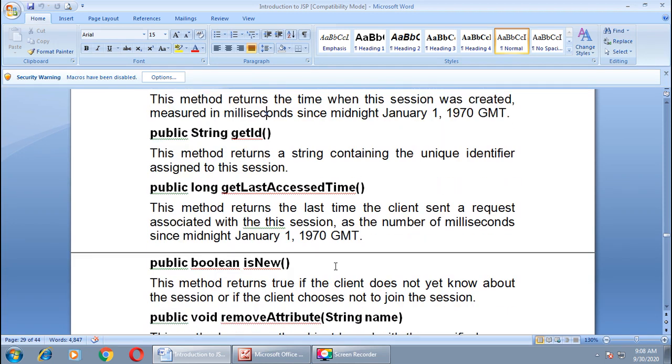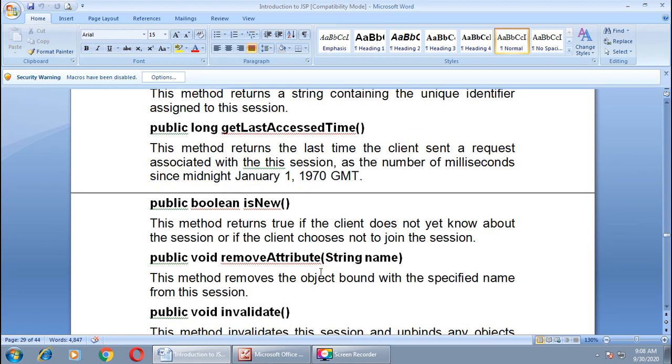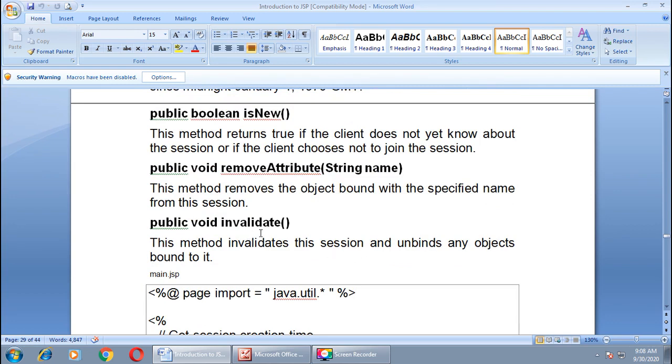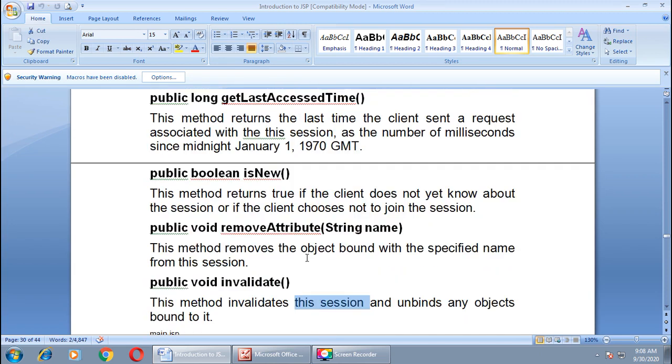isNew, this method will return true if the client does not yet know about any of the session or if the client chooses not to join the session. Then the removeAttribute method, this method removes the object bound with a specified name from the session, right? This will return nothing. And the last method is the invalidate method. Invalidate method will unbind all the objects connected with a particular session. So these are the important methods related to session tracking. Some more methods are there, but we have discussed only the important methods.